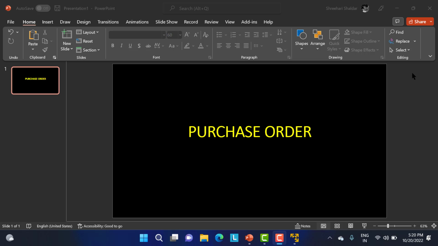Hi all, in this class we're going to study the purchase order. A purchase order is an external document which will be sent to the vendor. Whenever we require some products, you already know that the user department will raise the purchase requisition to the purchasing organization or the purchase department. This purchase department will then convert those purchase requisitions into purchase orders.